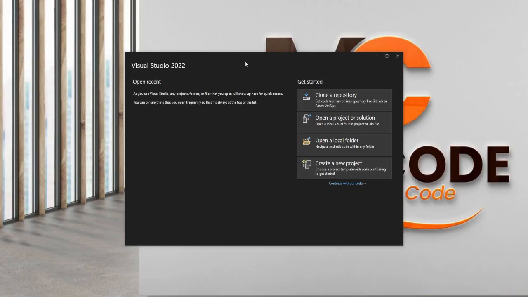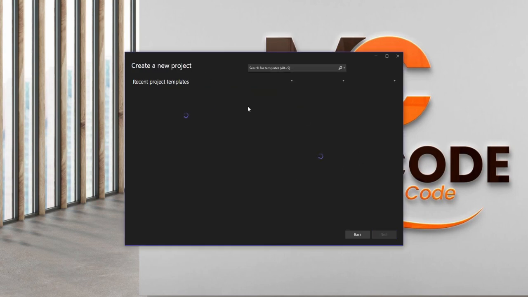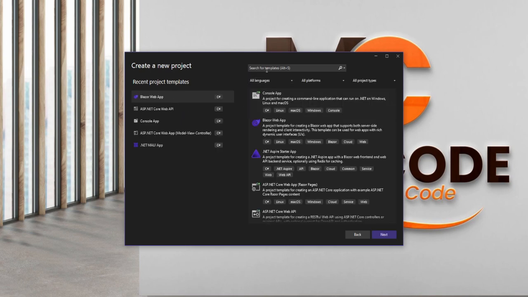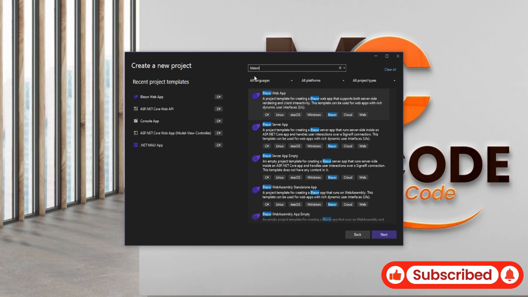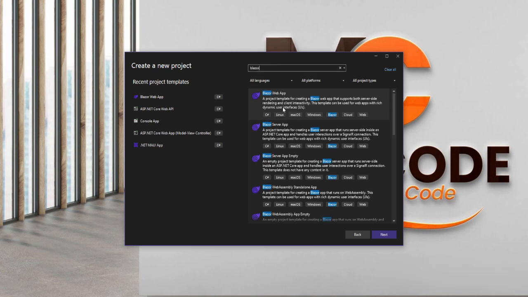So today we are going to create a simple hospital management system using Blazor. I'm going to create a new project here. Then we'll choose a Blazor template, so I'll just type in Blazor. If you type in Blazor, you'll have several templates.